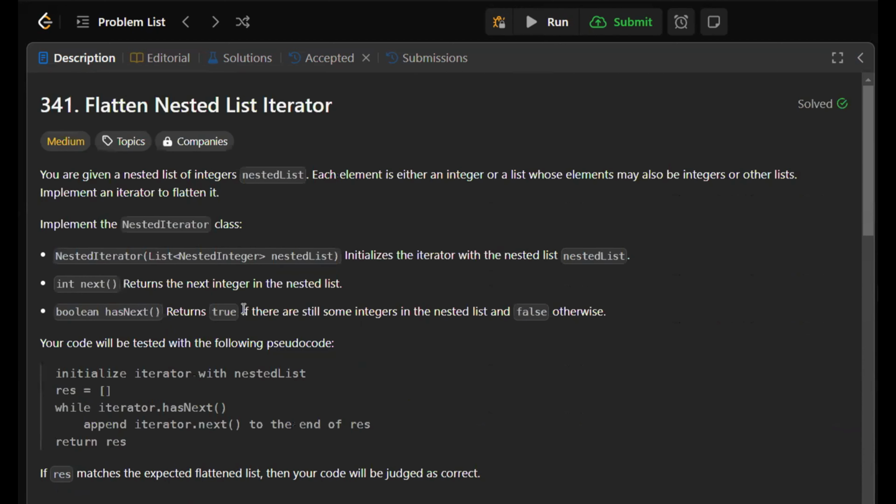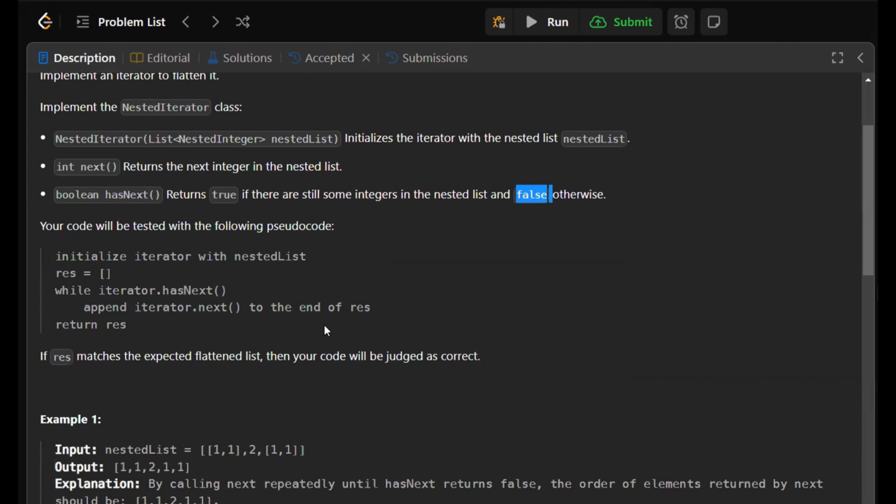Now, we have to implement several classes. At first, we have to implement the nested iterator class, which initializes the iterator with the nested list. Now, we have to implement the next method, which returns the next integer in the nested list. And here, we also have to implement the hasNext method. The hasNext returns true if there are still some integers in the nested list. Otherwise, we have to return false.